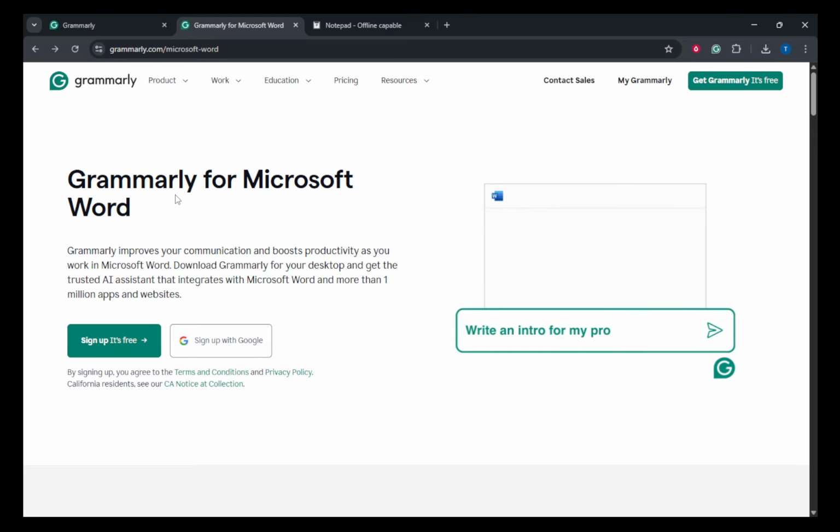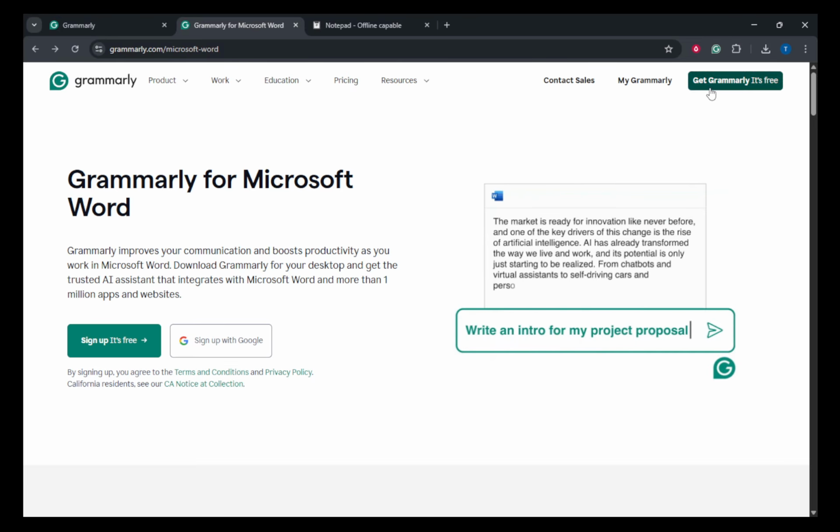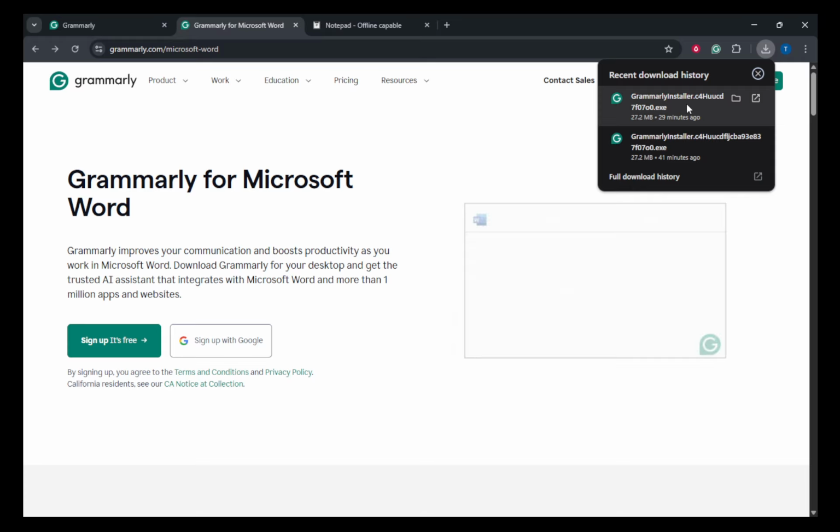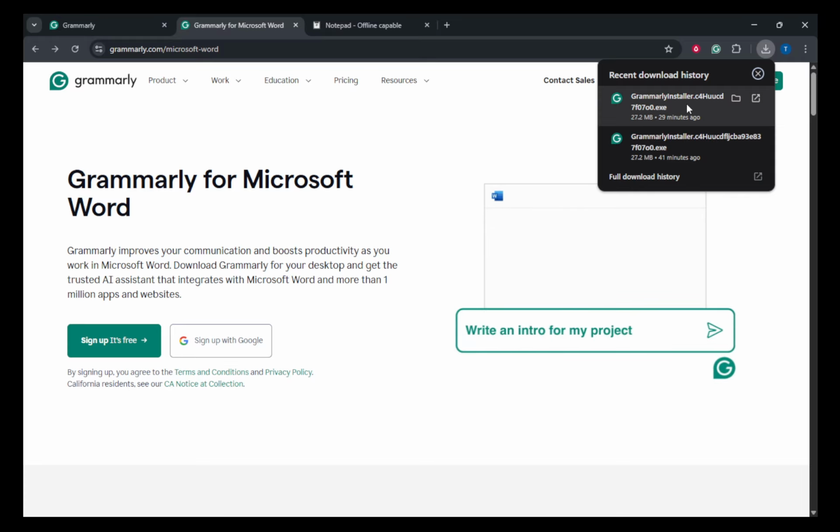Once you're on the page, look for the option to download the Windows installer. This is usually prominently displayed as Download Grammarly for Windows. Click this link and a file will start downloading to your computer. If you have your browser set to download automatically to a specific folder, check there. Otherwise, it should show up in your default Downloads folder.